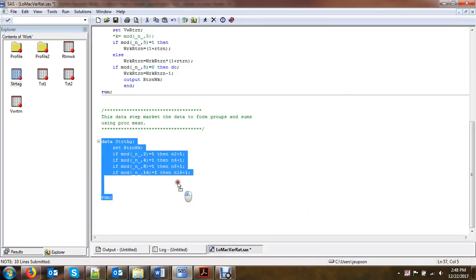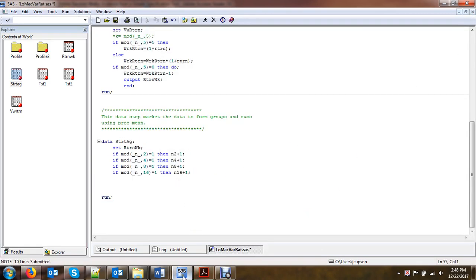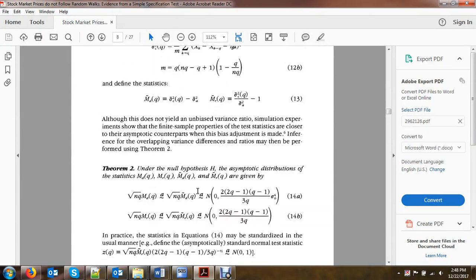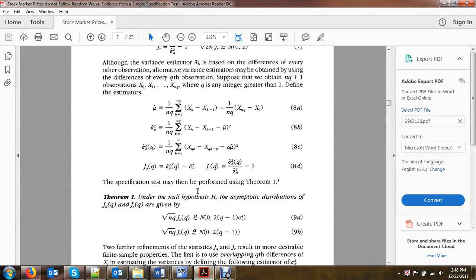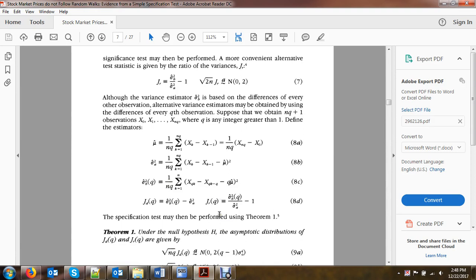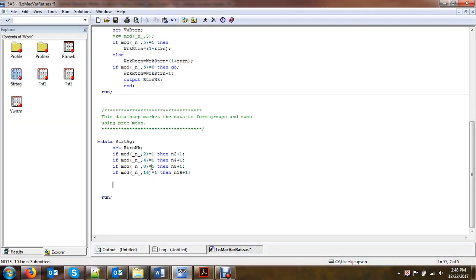So now we want to do what it says in the paper. If we look at our paper, it says that we just want to start summing things up based on our n2 positions, okay? So we need to sum up for our means. So we're going to use a proc means, proc means noprint. That means we're not going to send any data to the output.